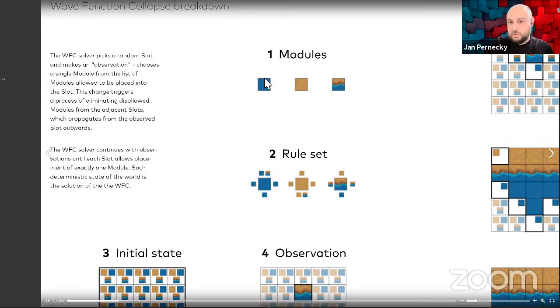In our case, we've got 3 different modules. One, let's call it water or sea. The other one, let's call it a land. And the third one is a seashore or a coastline. Just an explanation: in Monoceros, when you want to rotate something, it's a different module already. So a coastline that would be vertical would be a different module. So we've got 3 modules.